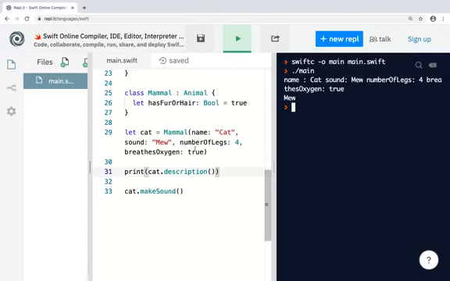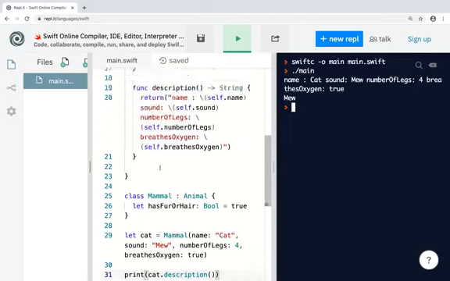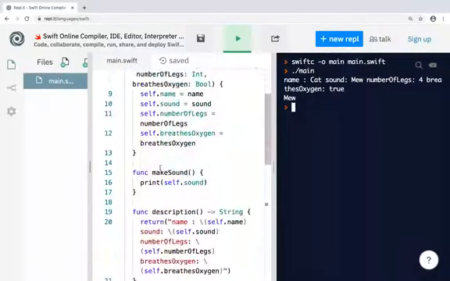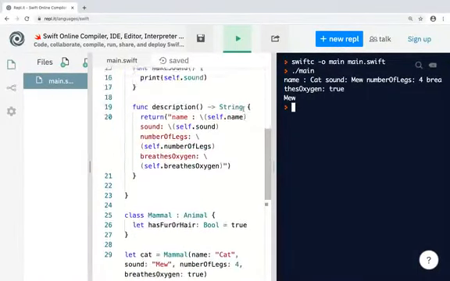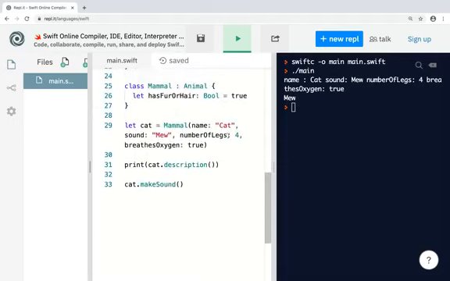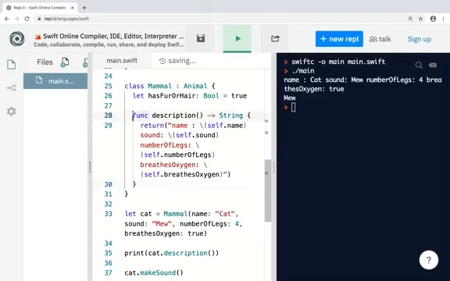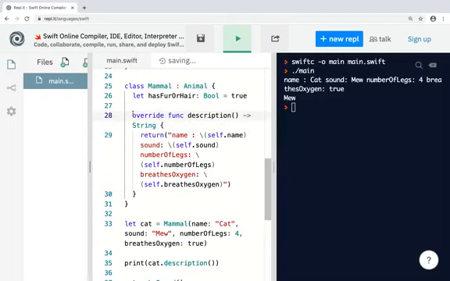Now you'll note that I can't actually make this print out hasFurOrHair because in the animal class there is no property for hasFurOrHair. So what I'll do is I'll take this description method and I'm going to put this into my mammal class. I'm going to use the override keyword. And here I can have the implementation which is unique to the mammal class.